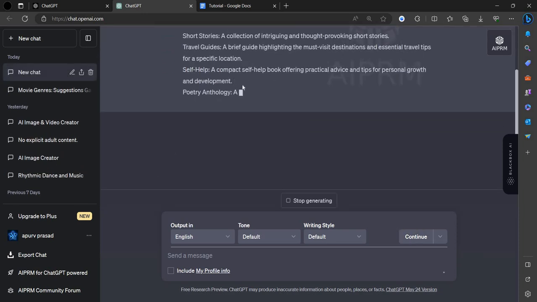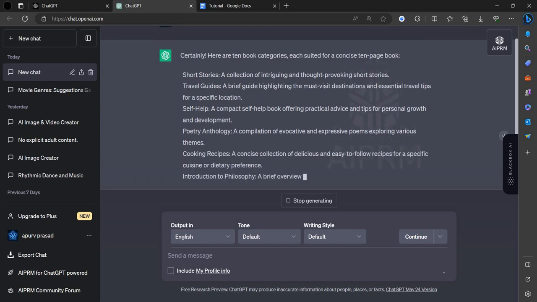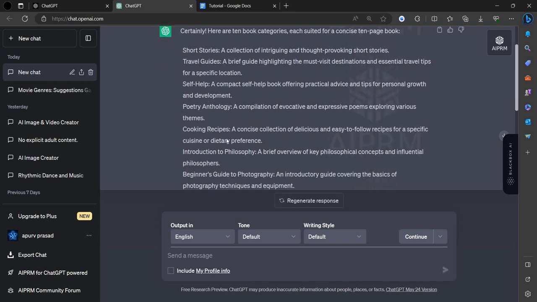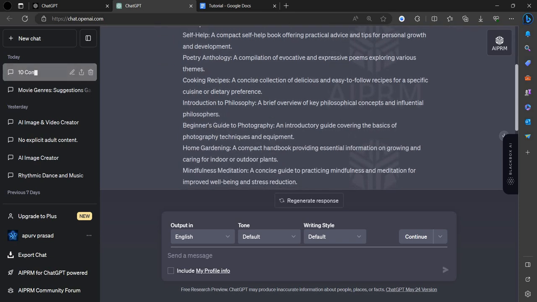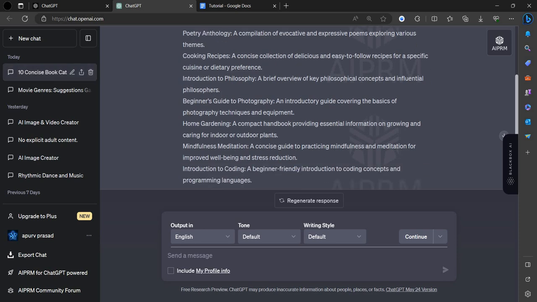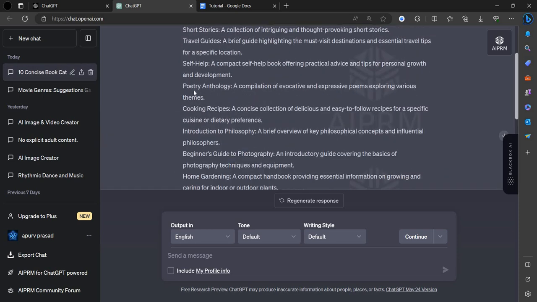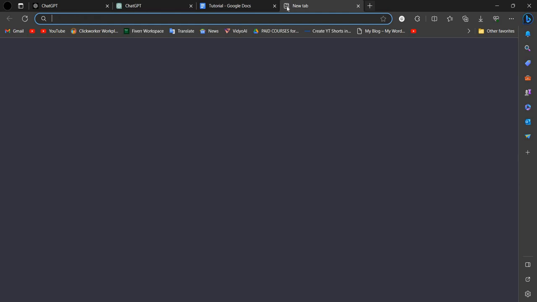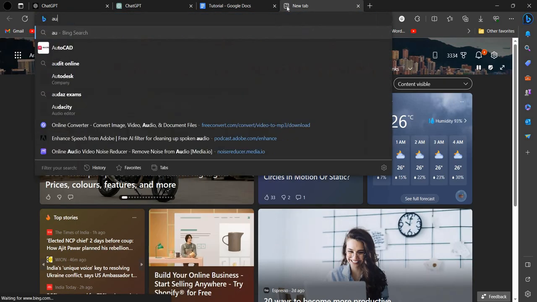Here we can make a storybook, a travel guide, a self-help book, poetry and a cooking recipe book. You can make a philosophy book too, and we can just make this. If you want more, you can just click more. So let's open Audible.